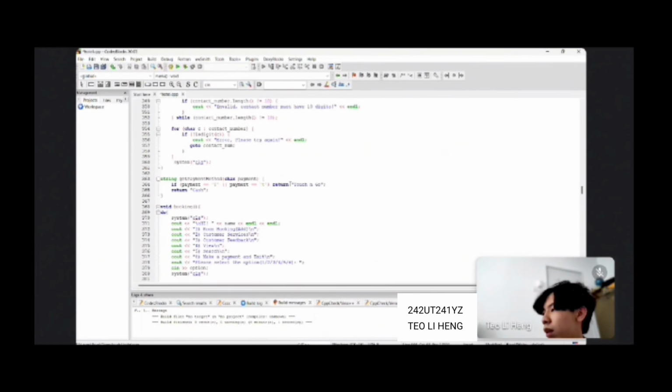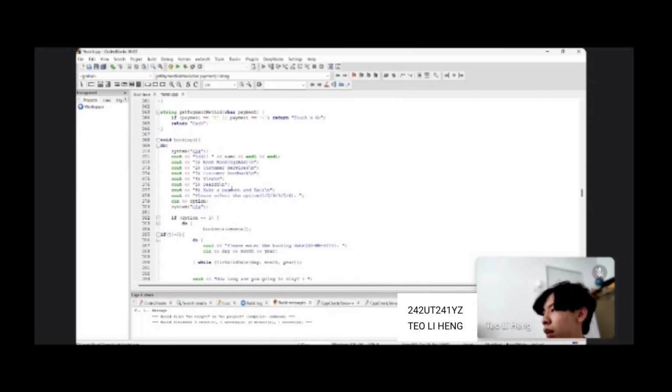After that, this is our payment method. If the customer wants to use Touch 'n Go to pay, they need to type T, and otherwise it will go to cash. And this is our booking function. We will hide the customer name they just typed, and this is our function. The customer needs to choose one to select the function.